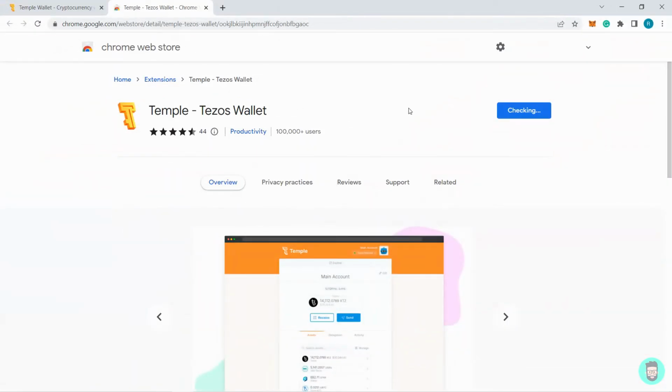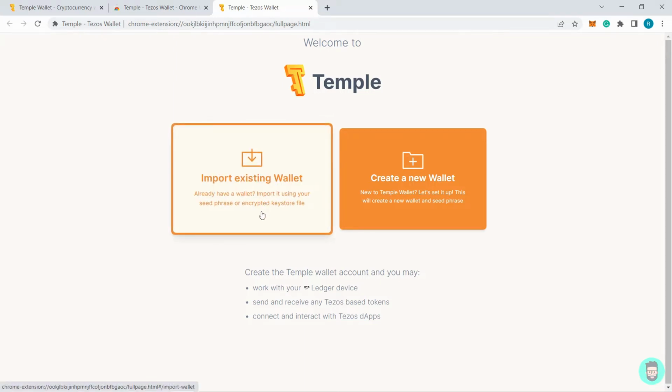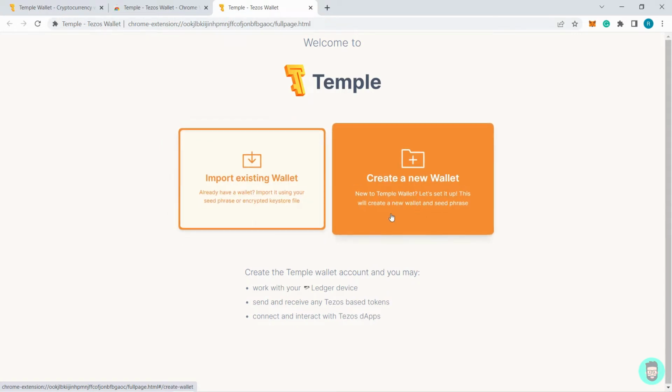So our wallet has been downloaded and it has been added. It will open up a page automatically for the first setup of your wallet. It will ask you if you want to import an existing wallet. This is used when you already have a wallet and you want to import it using your seed phrase or key store files. I'll show you what a seed phrase is as we proceed through the video. So since we don't have a wallet already, we'll click on create a new wallet.